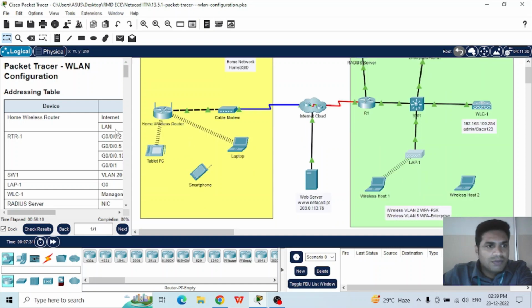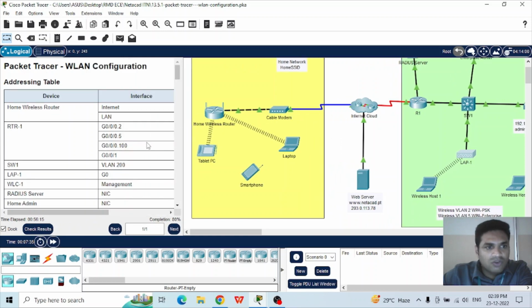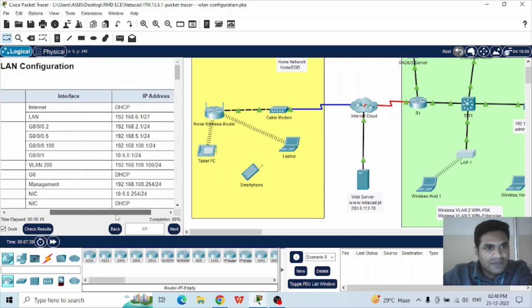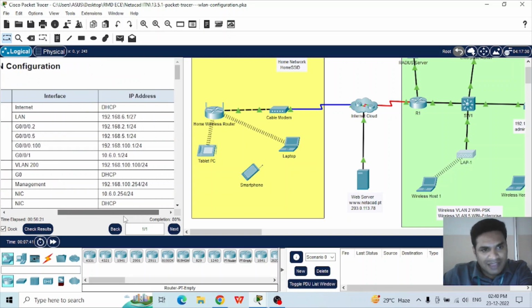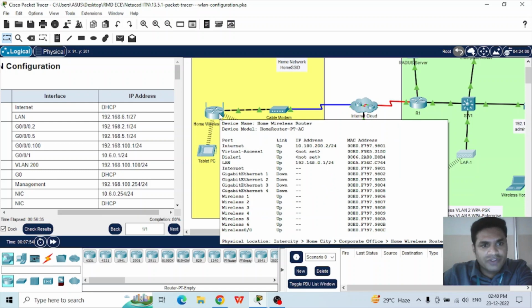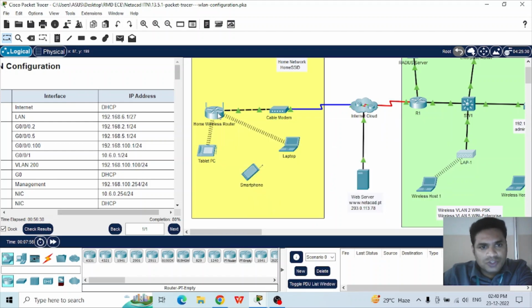So with the help of this description which was given at the left side, we can configure this network. So you can see this home wireless router where the internet interface can be assigned as DHCP. That means the devices that are getting associated with this wireless access point will be provided with an IP address automatically. Then the local area network of this home wireless network should be configured with an IP address 192.168.6.1/27.